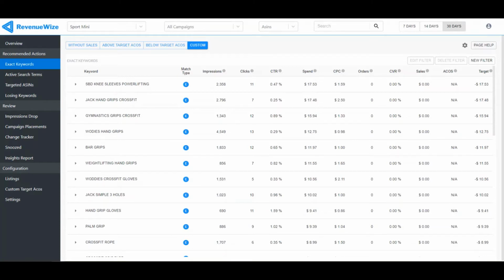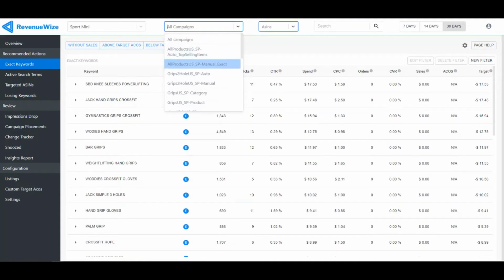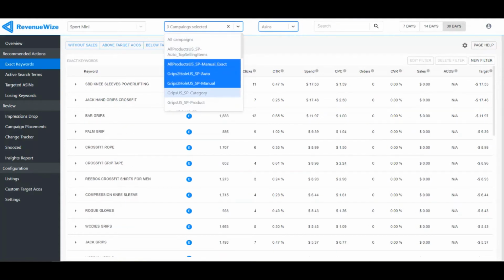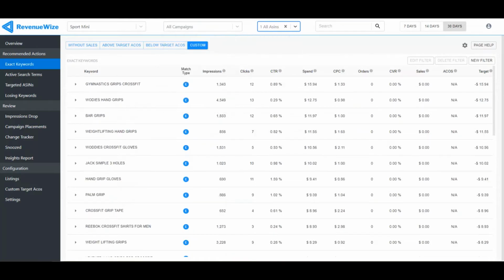The date range we select should be based on the periods we optimize our keywords. If we optimize them once a week or more, we should use the 7 days view, while if we optimize them in longer intervals, we should select the relevant period. The recommendations can be filtered by one or more campaigns, by ASIN, and in addition, we have the option to search for a keyword using the search box.